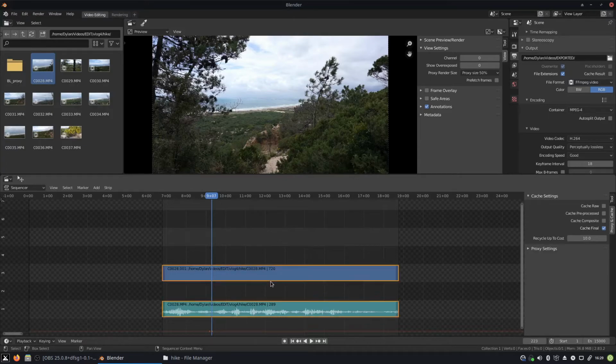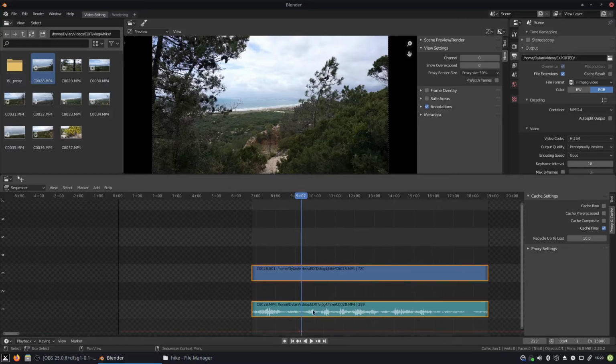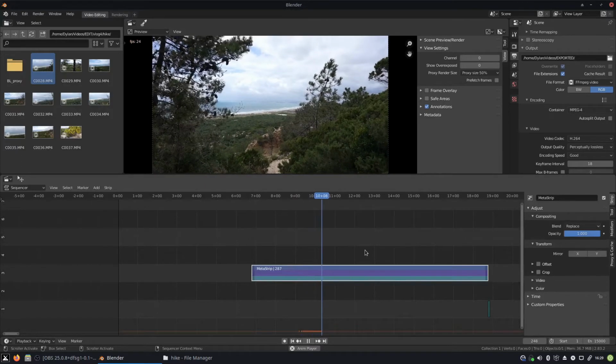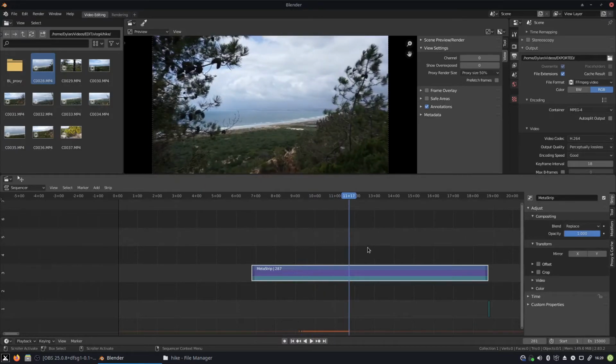So if you hit tab, you get this window here, and you can just change it. So you can change the pitch or the audio settings. As you can see, that's too loud. And hit tab again, and the effect is applied.